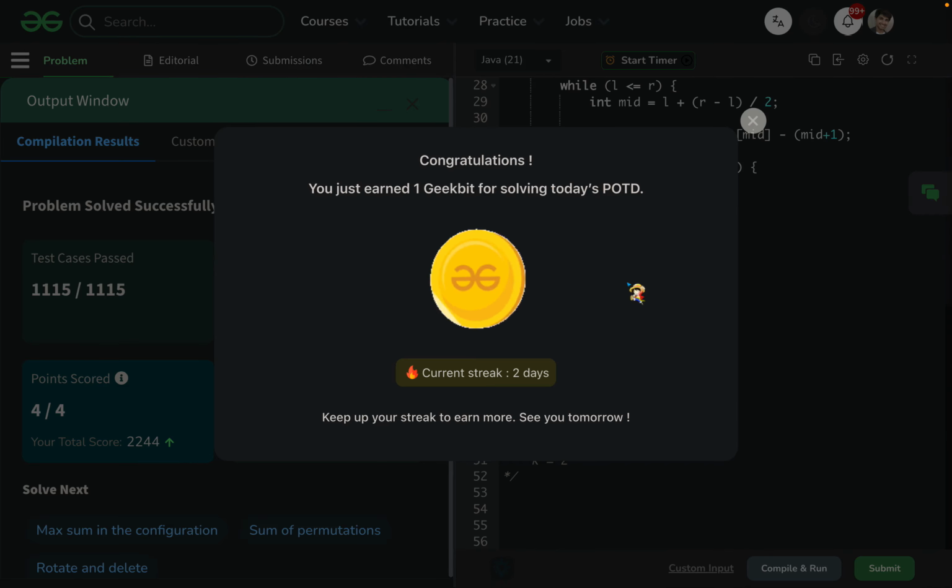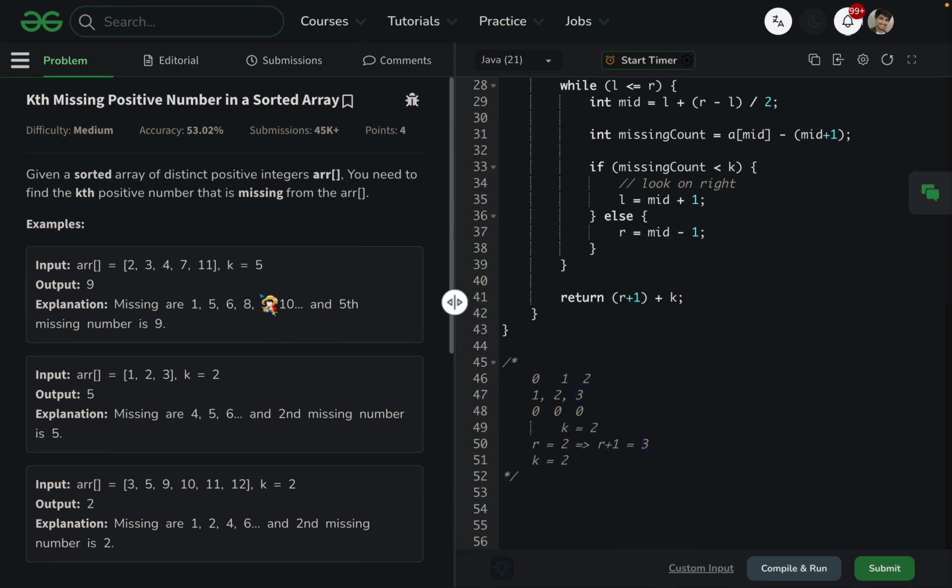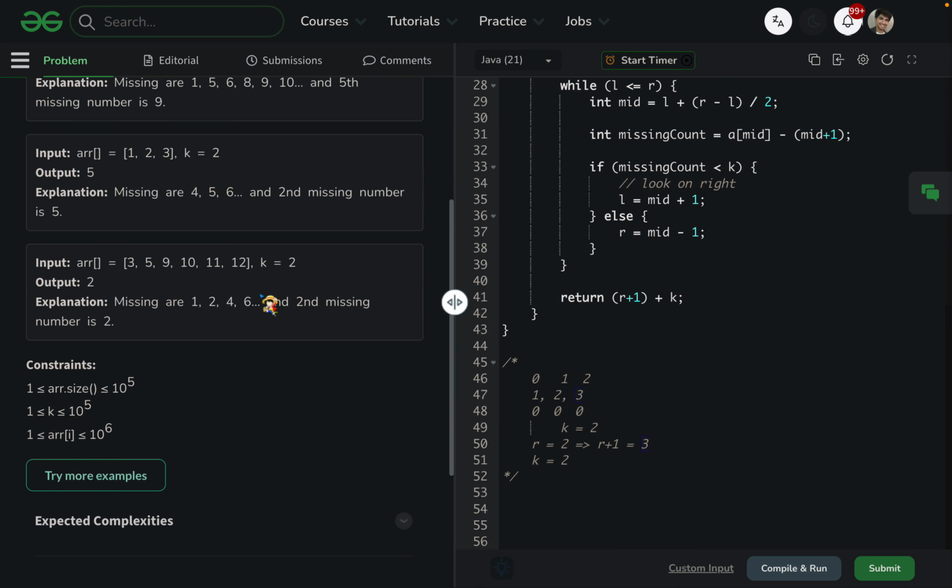It seems that it has passed all the rest of the test cases, and this was a very classic program, or it was a very new kind of program with binary search.